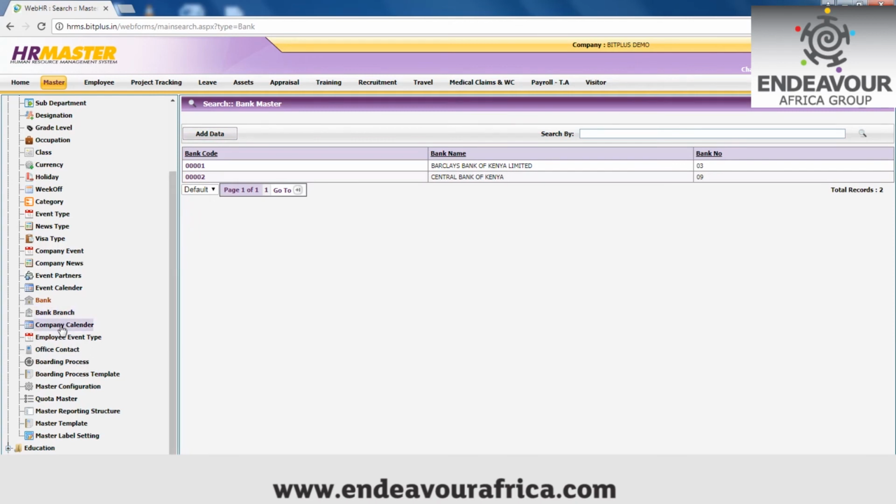Company calendar is where you choose the calendar. If it's the default, you select it, it starts from 1st of January to 31st of December. But if you have another alternative calendar, you should be able to configure the same. Maybe it starts from 1st of July to 30th of June the following year. So employee event type, those are all the events that we've attached to employees, they should be able to see that. So office contact, it picks the contact of the office.